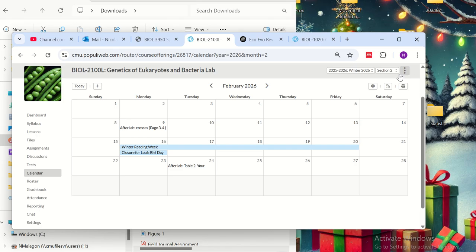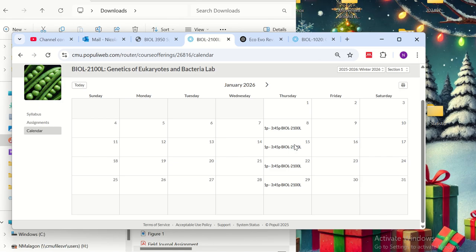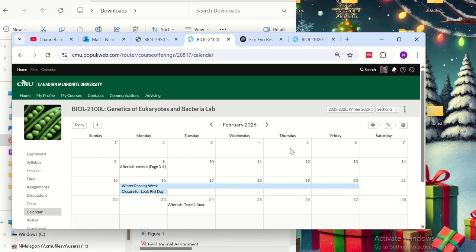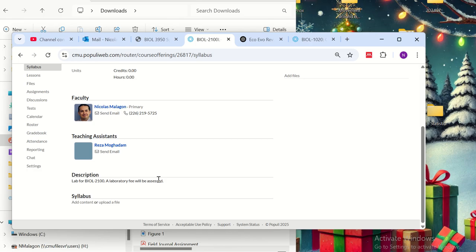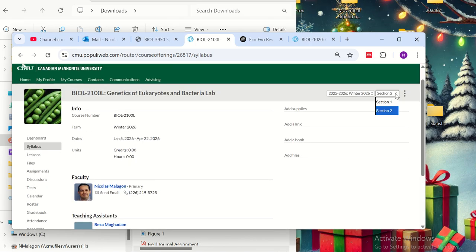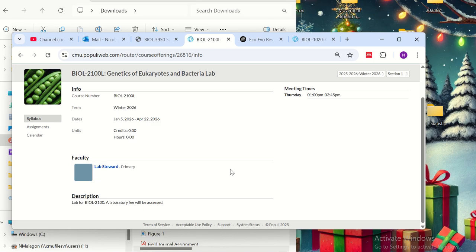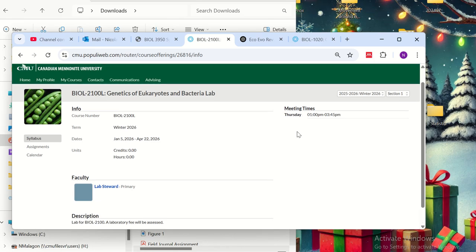when is the assignment. And sometimes you can see section 1 and section 2, and look, definitely in section 1 the date is actually there. Section 2 is not yet determined. So how do you make sure of that? Go to the syllabus again, and here they say that one of them will be assessed, and you go to the other section, and they can tell you here that it's from 1 to 3:45.